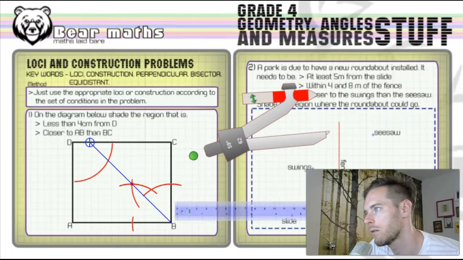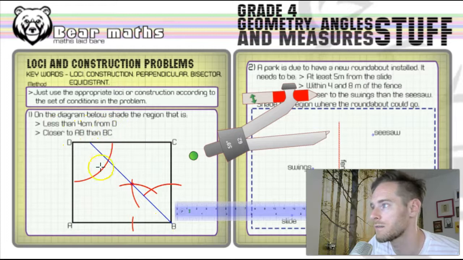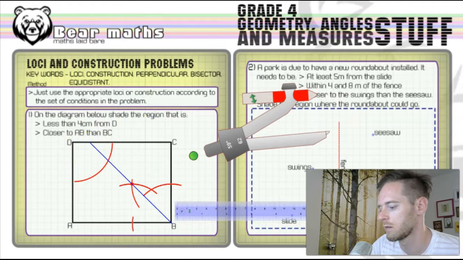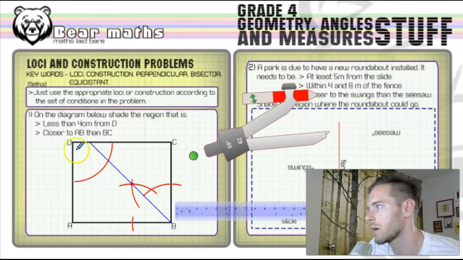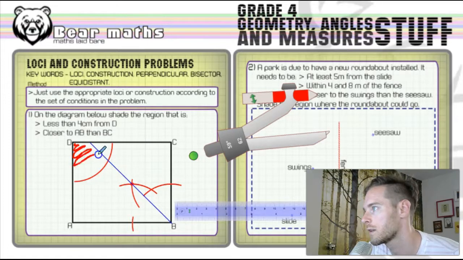What that line has told me is that this angle ABC has been split exactly into two even pieces. This angle's the same as this one, and I need to be closer to AB, this line, than this line, so it's everything this side of this line. Now, less than 4 centimeters from D is everything inside that part circle. So the bit that I need to shade in is this bit here: anything inside the circle that is this side of the line.